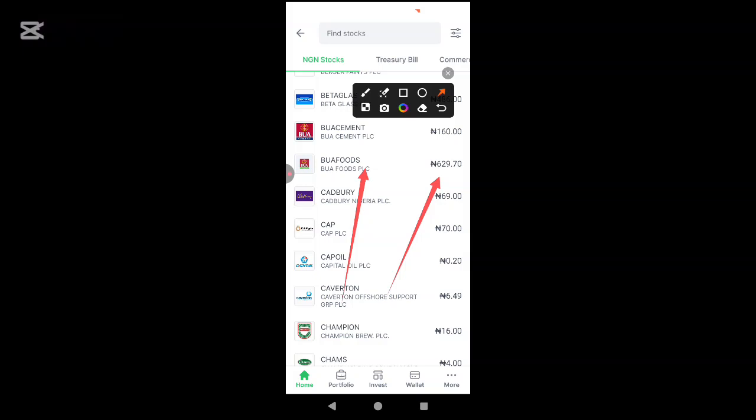Once it increases like this, if you want to take profit, you have to sell a portion or a part of the 50 shares you have bought. Let's say you bought 50, you are selling like 20, so that you take profit. It will be that, okay, you've made money from the shares you bought.